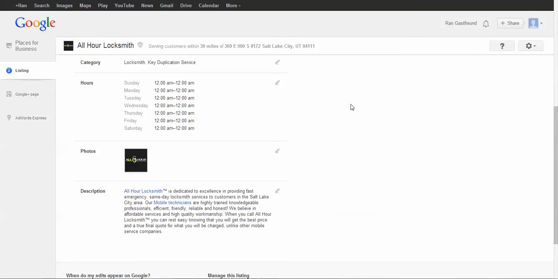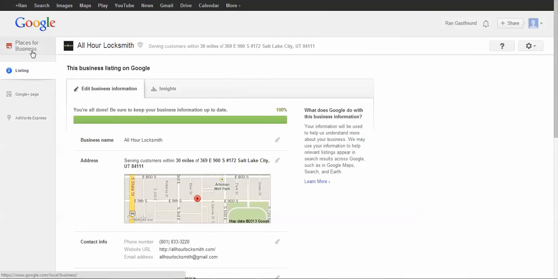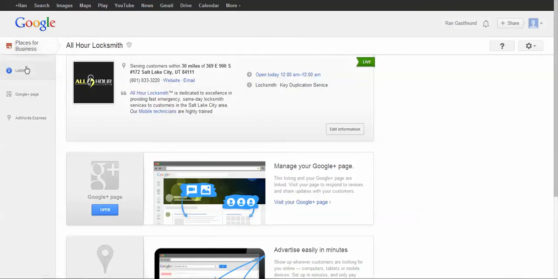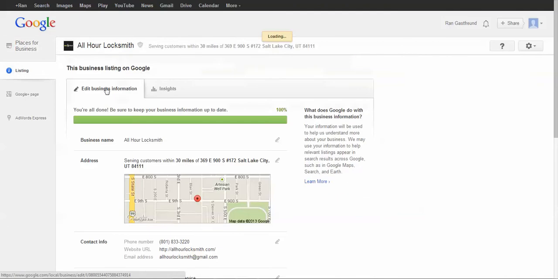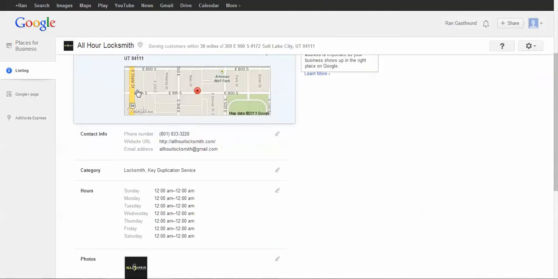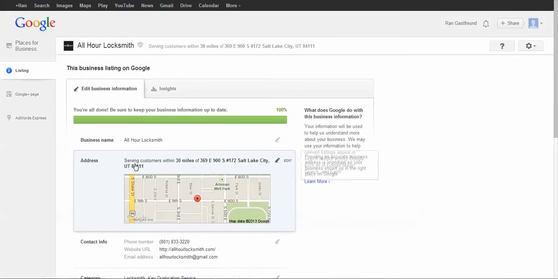There's been a lot of confusion on what's a Google Plus page and what's a Google Places listing. First of all, if you'll notice up here, this is an overview for the account. So you're in the Google Places for Business account, which will show your Places listing. Right here, it shows your Google Plus page. Once again, these are closely related, and this is a Google Plus local page. If you go over here and edit the listing information, this is your Google Places listing.